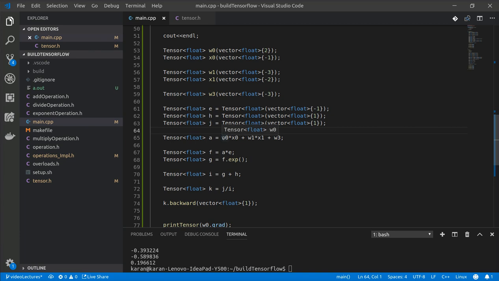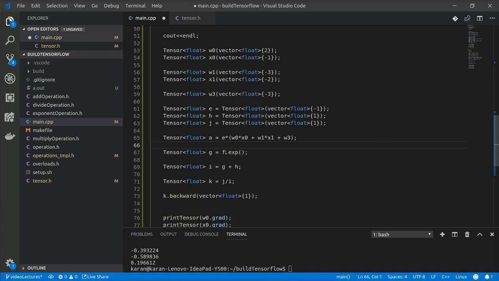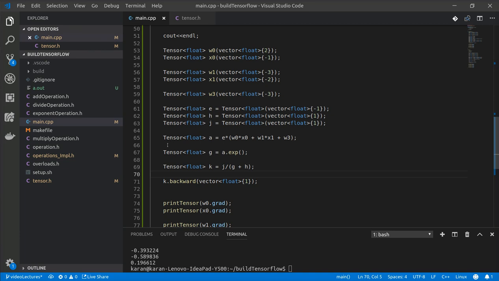So anyway, now we have this great expression, and then what we can do is A into E. So we can do E star this. So we do not need F. We can do A.exp, and then we can actually do something like J divided by G plus H, which will be K. So we got it down to 3 expressions.